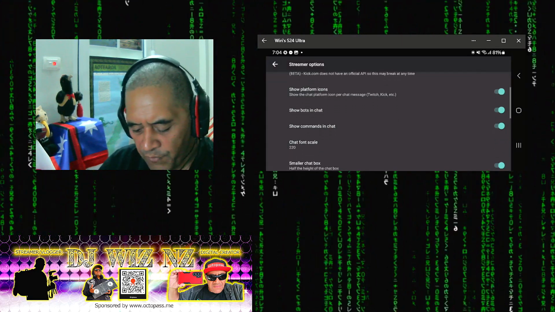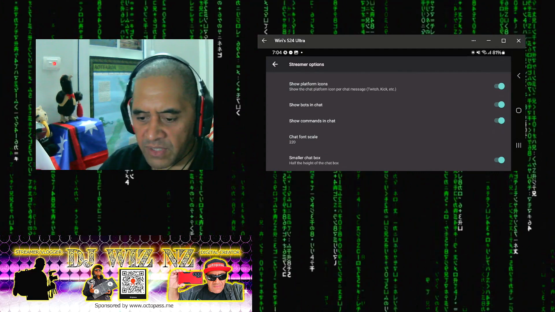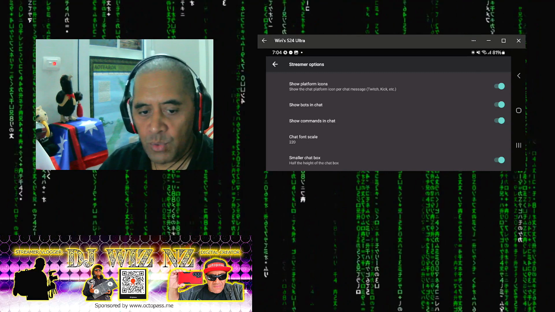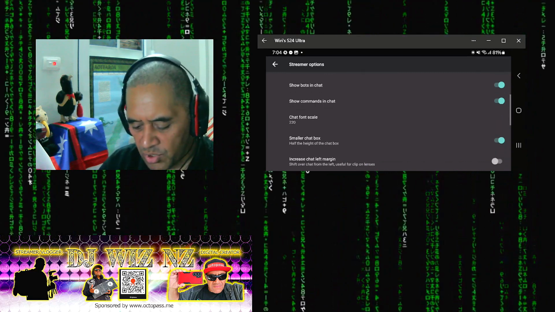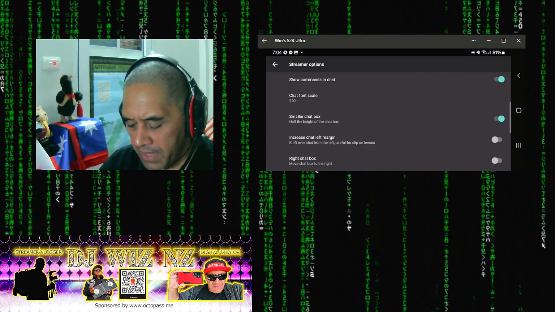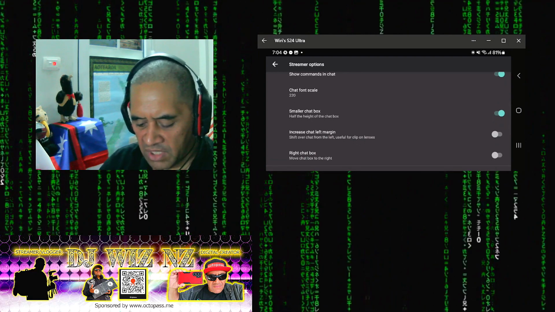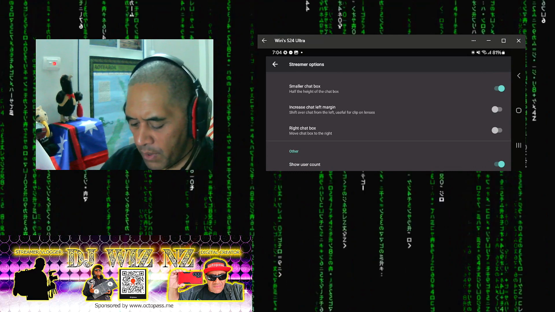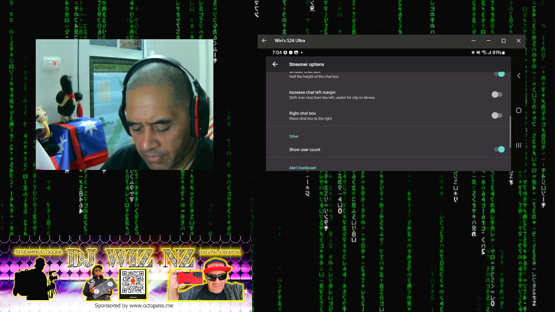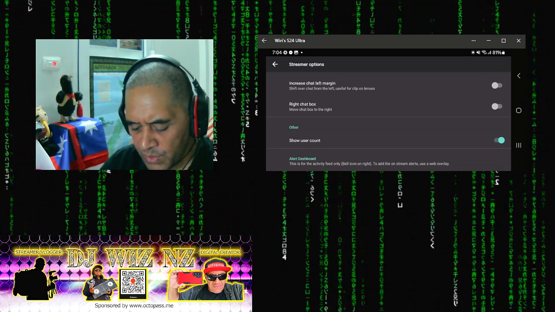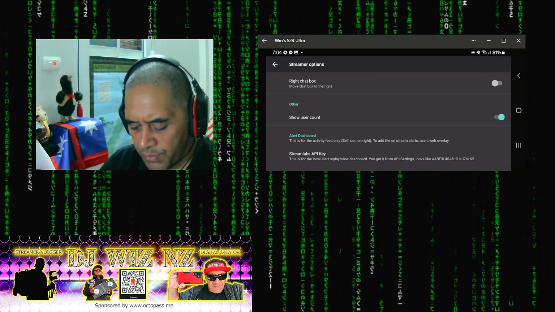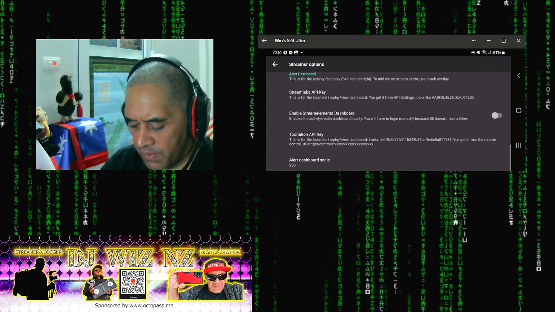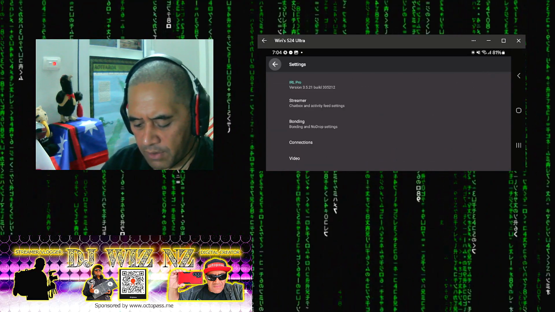Scroll down a little bit further, show platform icons. I usually have that on because I want to see what platform my viewers are coming from. Show bots and chat, show commands and chat is on. My chat font scale is 220. My smaller chat box is on as well. Increase chat left margin is off, right chat box is off. I show my user count, that's on, and the rest down there are customizable by yourself.